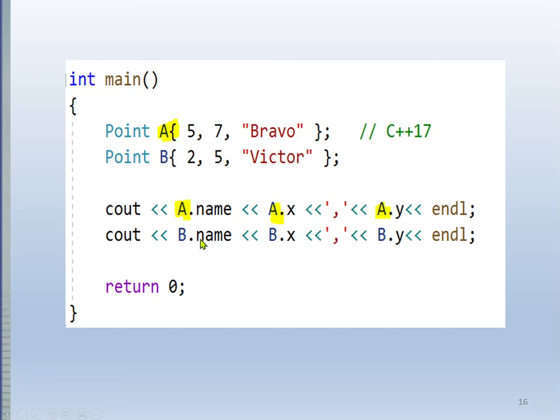All right, here's point B. What name is it? It's going to be Victor. Its position is X and its position is Y. Notice X and Y, name and name, they're different. Why? Because they're inside different points.